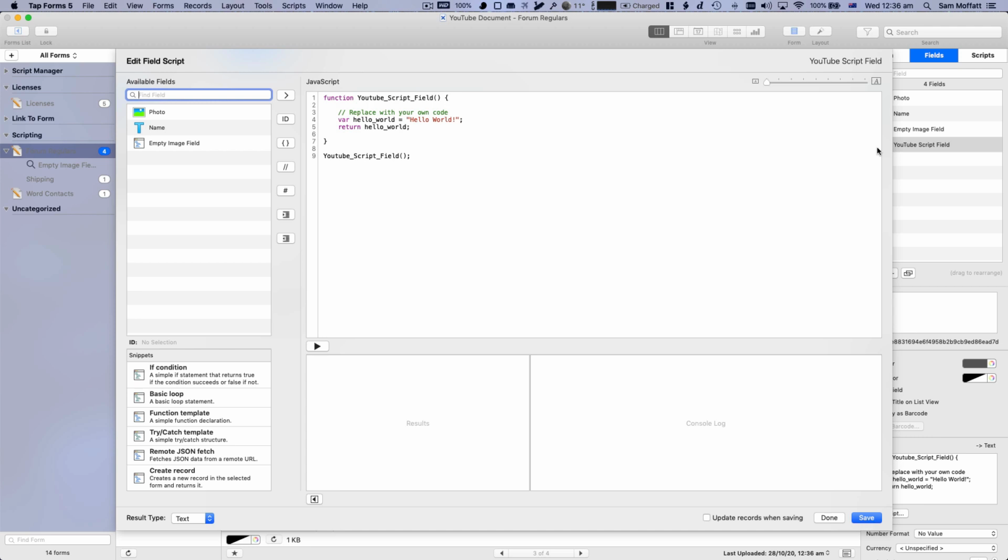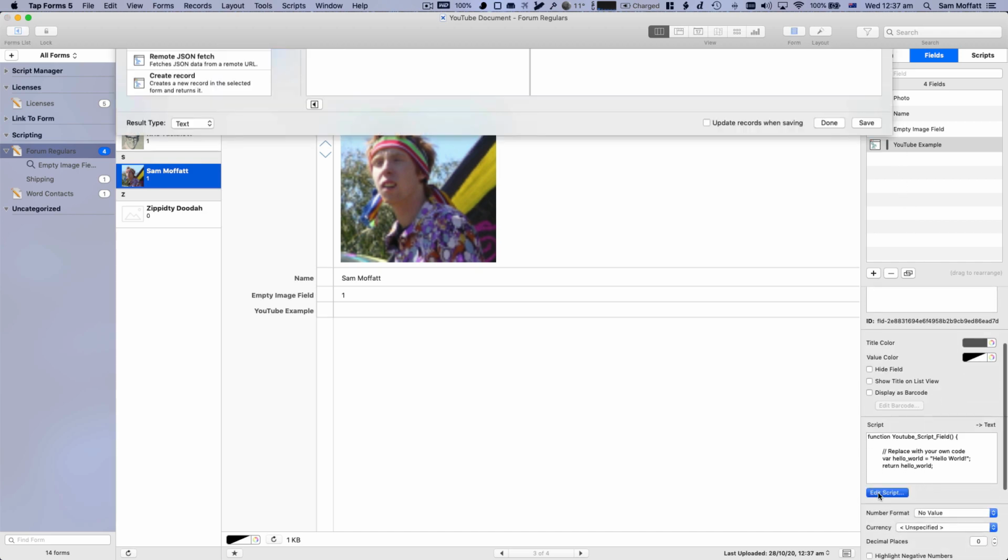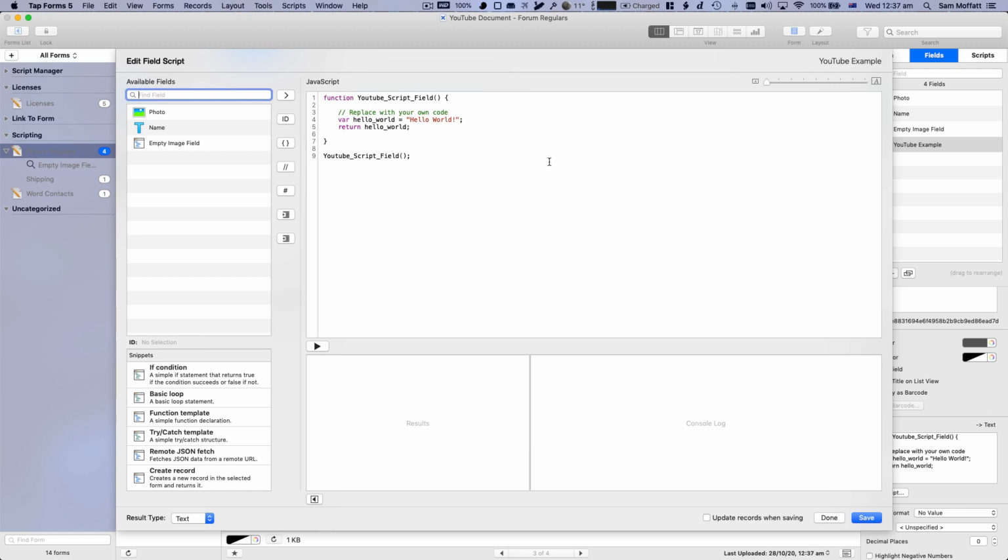What's the script editor? The script editor is our interface to write code and have a look at the various pieces. Let's check this out for a moment. On the top right here is the name of the script. So in this case, YouTube script field is the name of the script field that we're editing. If I change this to be YouTube example, and this time we'll hit edit script. We can see that changes to YouTube example. On the left here we have edit field script. If we were working with a form script, it would say edit form script.